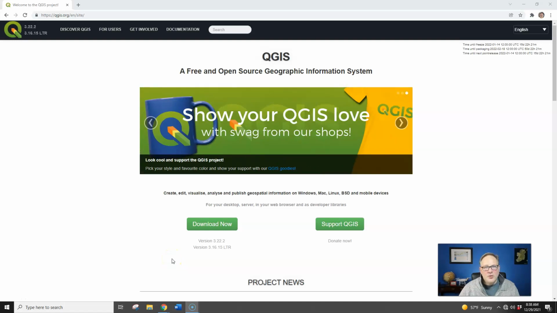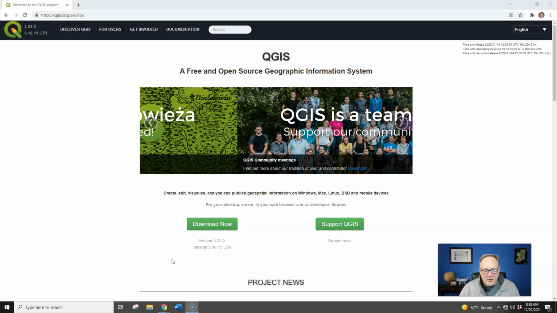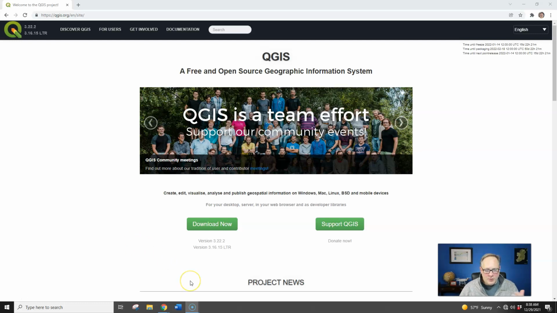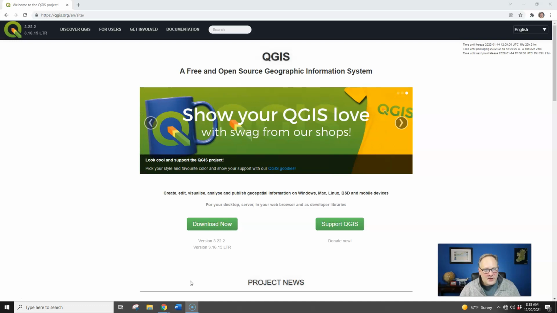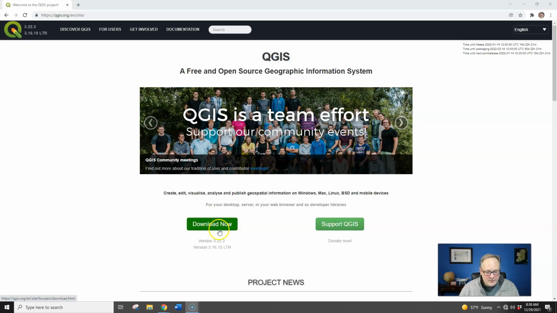All right, let's get QGIS installed on your computer as a first step. So if you go to qgis.org, you will get to this page here. This is the opening page for the QGIS project, and this is where you will download your software. So it's pretty standard stuff here. What we've got is the download now button, sort of in the middle here, a big green button.